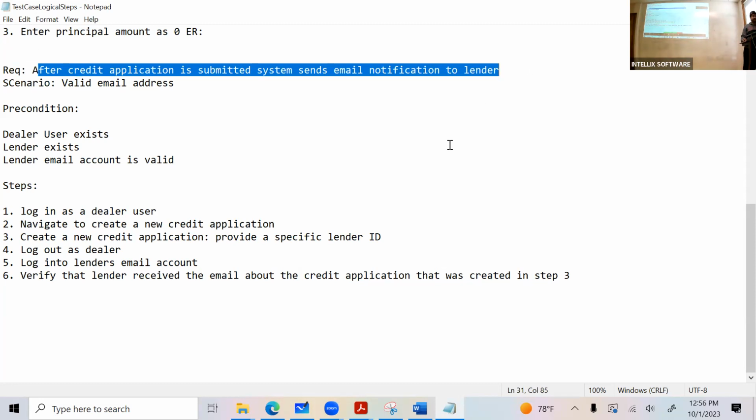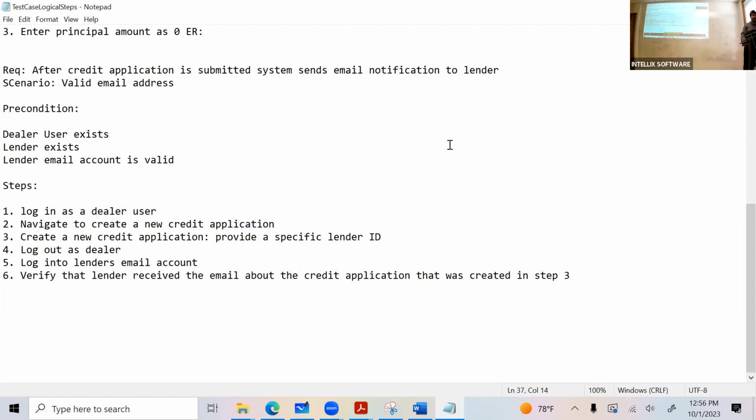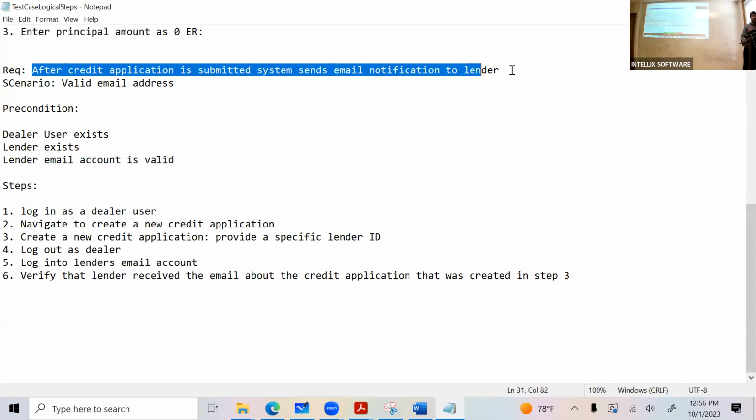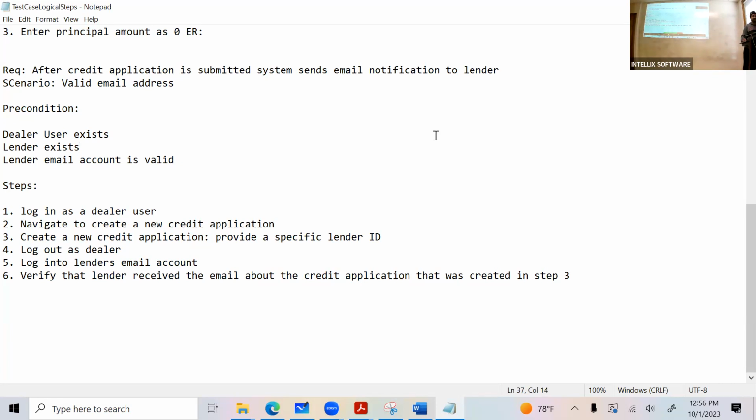So your scope, your focus, is only on that piece of functionality. Remember, anything outside this, you're not worried about yet. That will be addressed in the other requirements, when you write the test cases for the other requirements. Okay. All right.